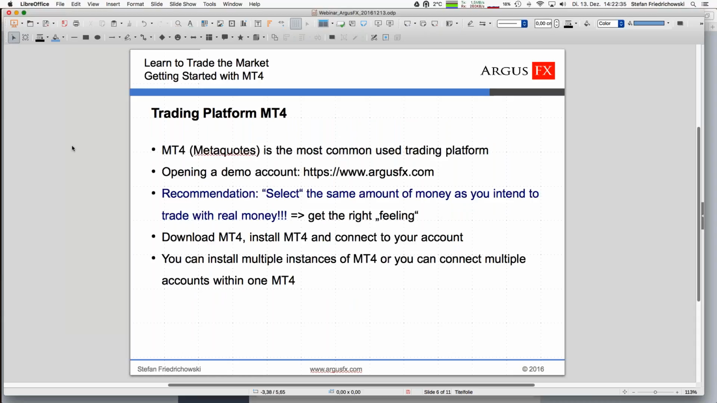Let's first start with the so-called trading platform MT4. The company behind it is called MetaQuotes, and you find MetaQuotes as a website on the internet. That trading platform is the most commonly used in the world, especially for private traders, because it's easy to use, easy to install, and well known. A lot of bugs have been removed over more than 10 years, so it's quite stable, and you can use it especially on Windows computers.